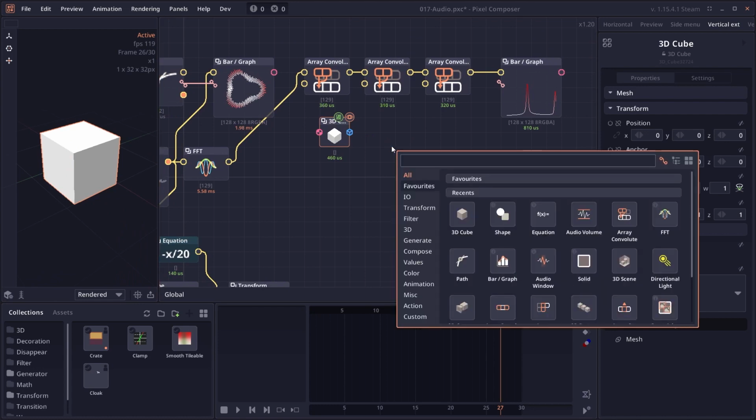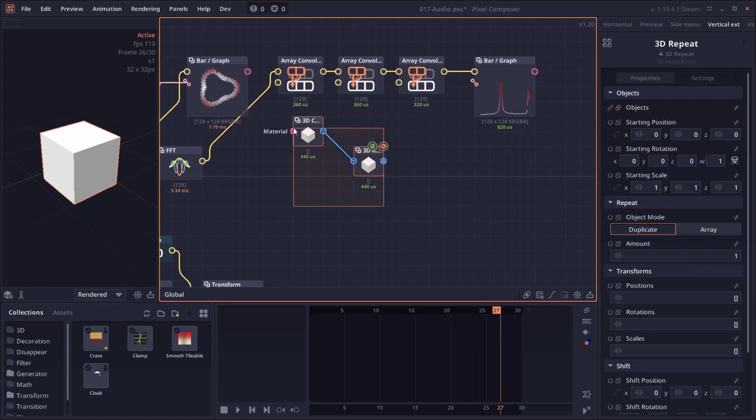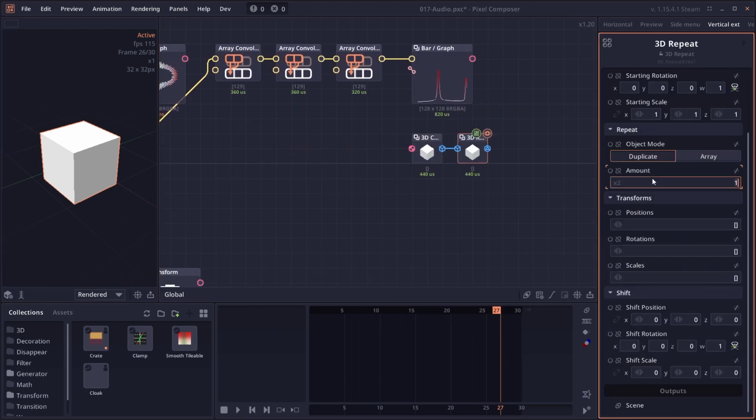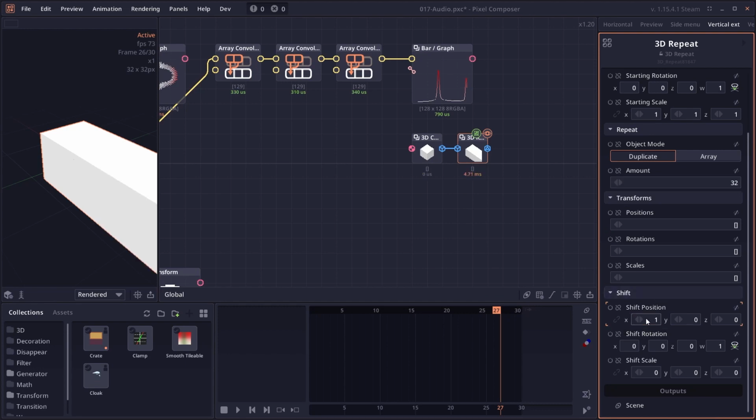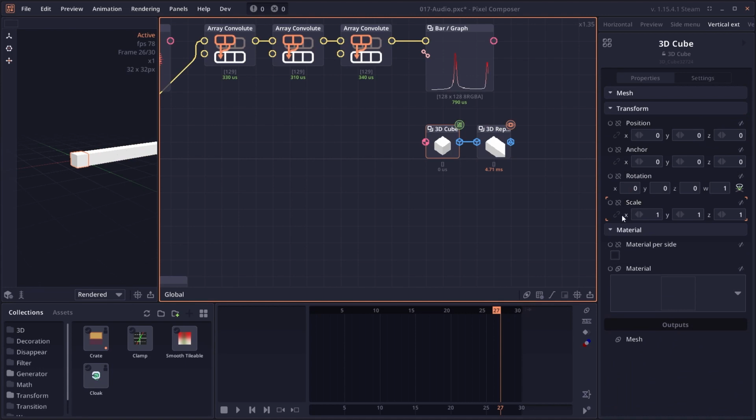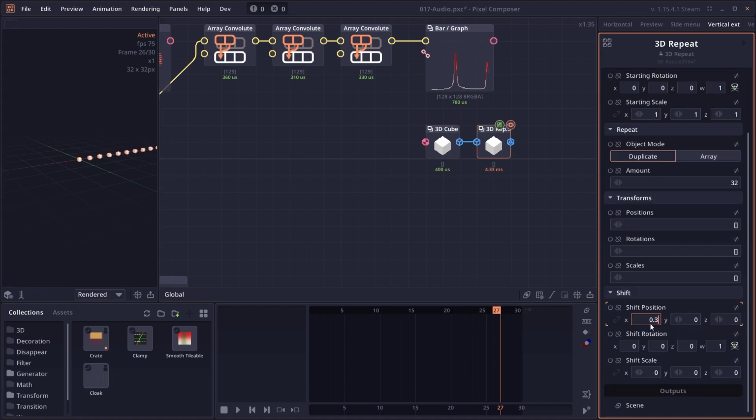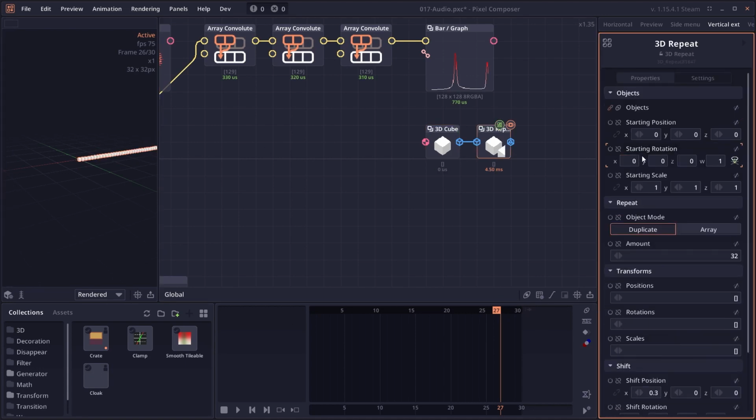Now we can add a 3D repeat, which as the name suggests, will repeat our object. In this case, we want to have 32 copies of it, and we will shift each copy by 1 unit. Also, we might want it to be smaller, let's just say by 2, shift each piece by 0.3, and then change the starting position like this.